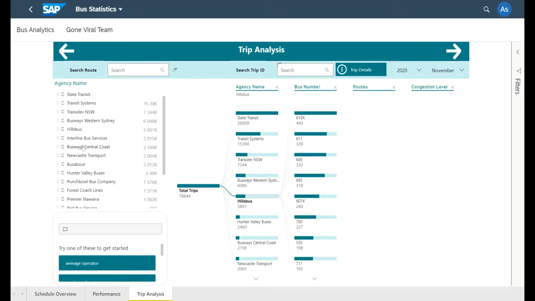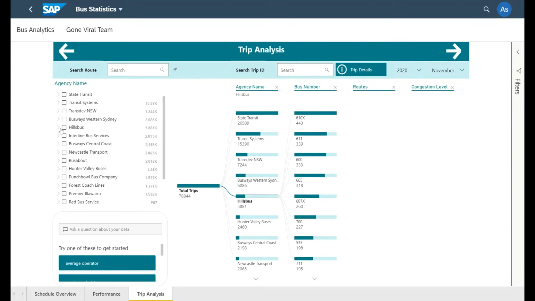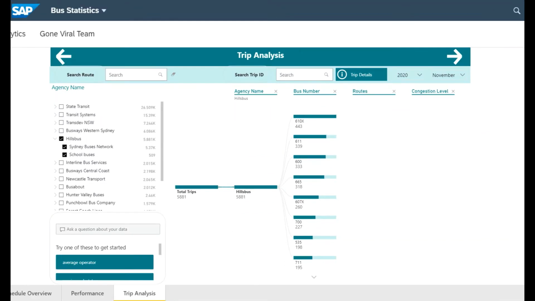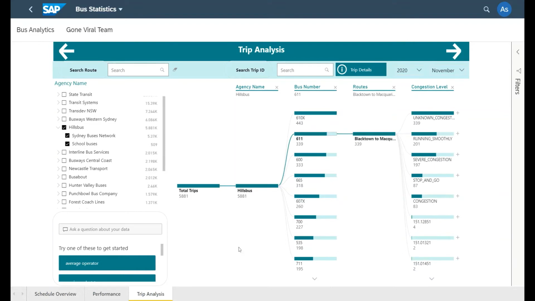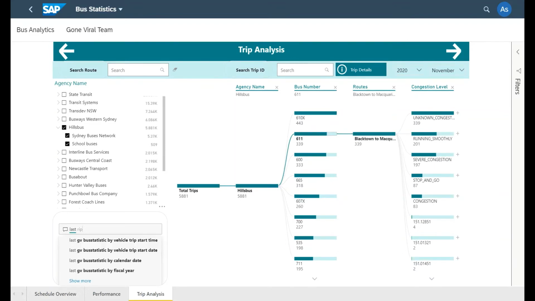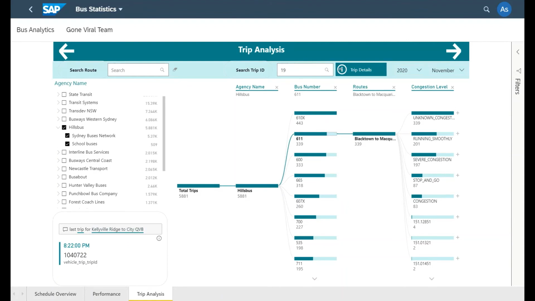On the left hand side, we have agency name, which we can filter by. For example, if we pick Hills Bus, the data in this page will be filtered by this particular agency. And then we'll be able to use the tree component to drill down further into the applicable routes and congestion level. On the bottom left, we trained a Q&A component to understand daily questions such as the last trip for Castle Hill to Parramatta route, to be able to get the answer quickly.